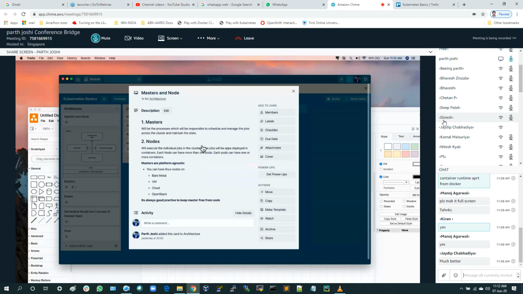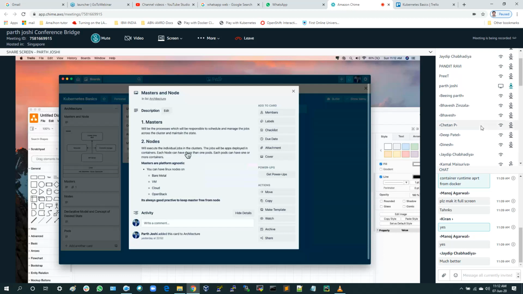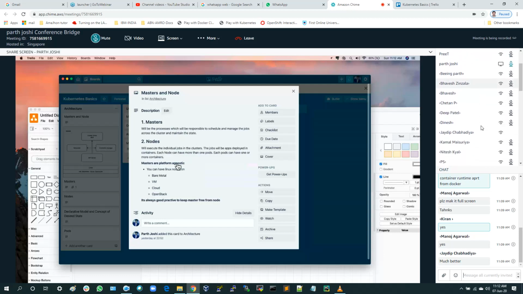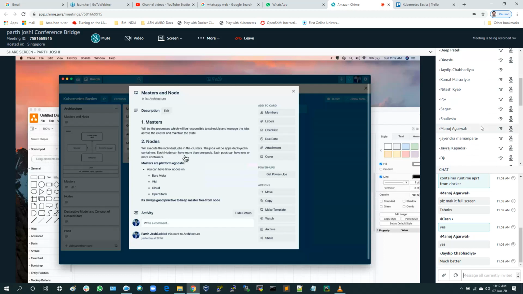Okay, so we have 2 different types of processes. As the name suggests, the master process is responsible for scheduling the jobs and maintaining the state of the cluster, and so on and so forth. Nodes are a machine or a virtual machine or a bare metal server, which is going to execute your job, right?